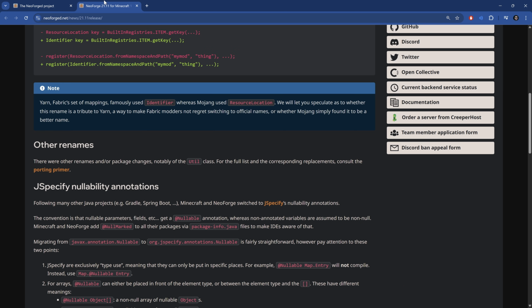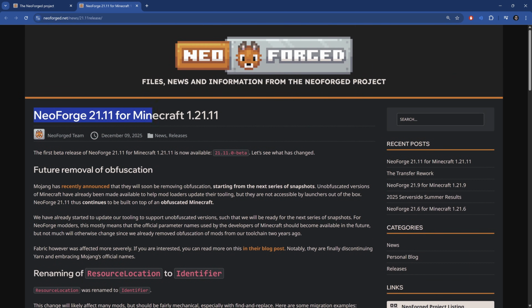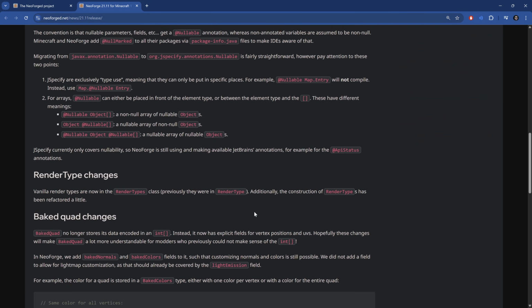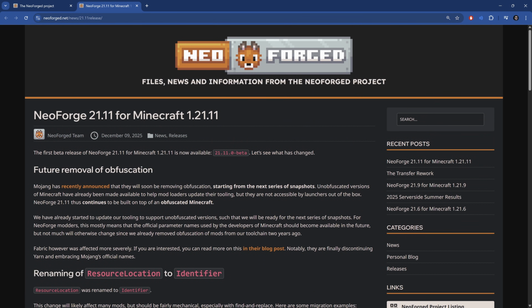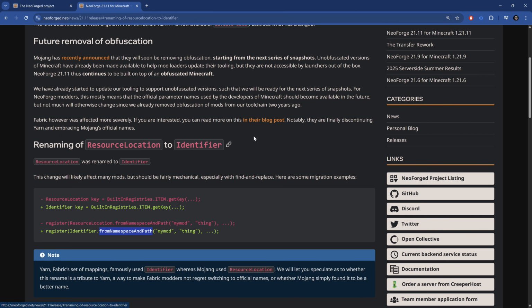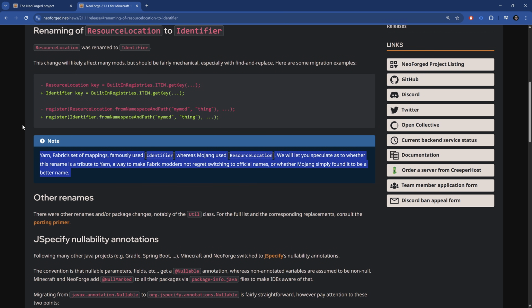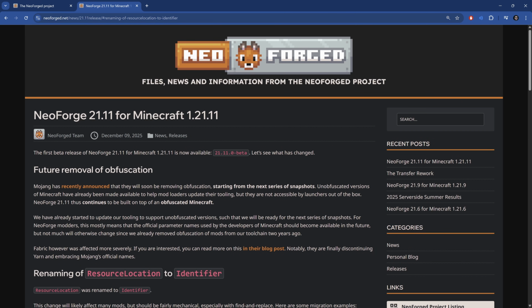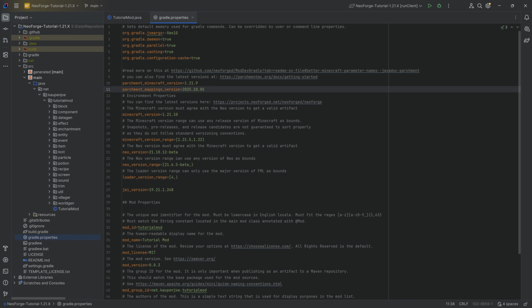Regardless, that is fine. And then we can also go on to the release blog post over here, which of course includes a couple of pretty interesting things. Most notably of which, the resource location name was changed to identifier. Now, the note here is very interesting, that maybe it's a tribute to Yarn, because that's now done. Or if that is a better name, no one knows. But it doesn't matter. That has changed. Luckily, though, very easy for us to do.